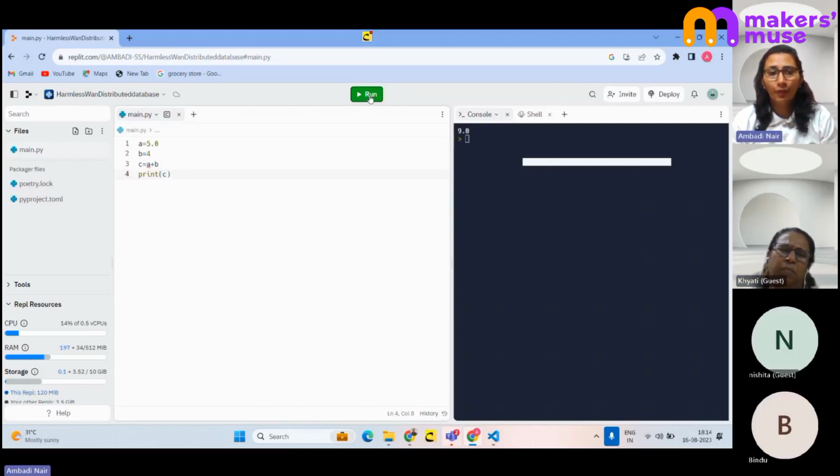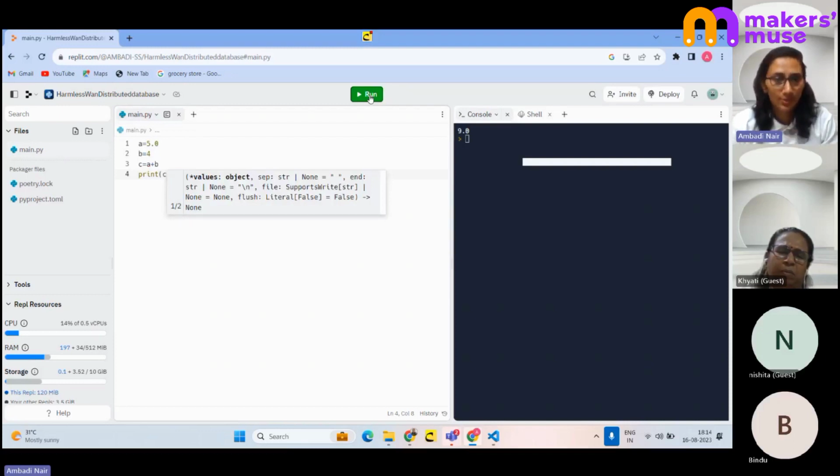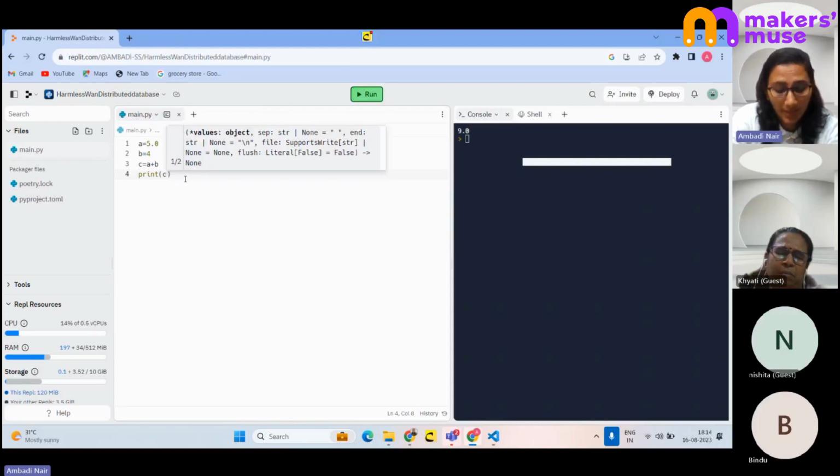So a is a float value, 5.0 I typed. b is a normal integer value and c is going to do the calculation. And we did not tell Python which data type we are using, but you are getting the answer. So that's what it does. And this type of putting the variable without data type is called implicit typecasting.